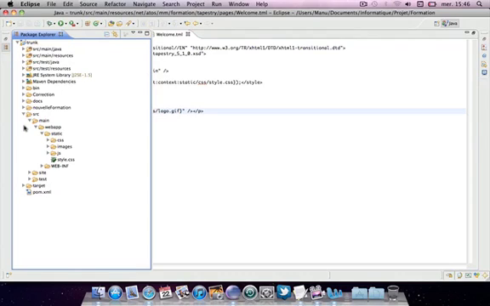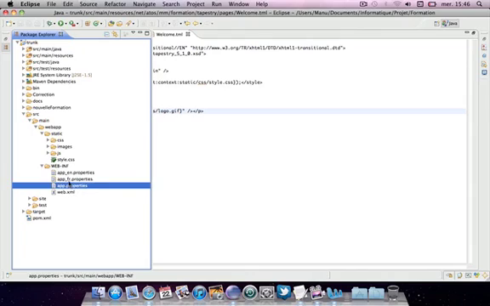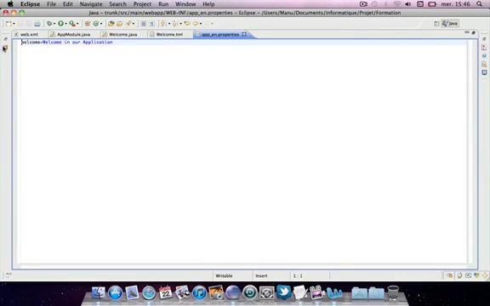Finally, we will have to create 3 properties files, app_fr for the French users and app_en for the English users. And in each file we will add a new welcome message, so here in French or here in English.